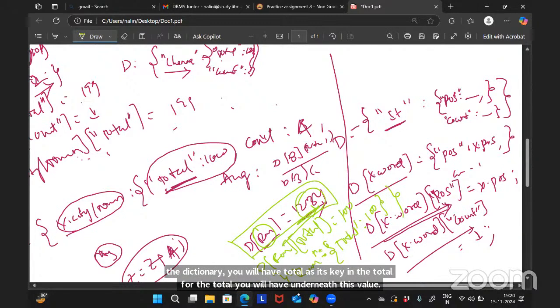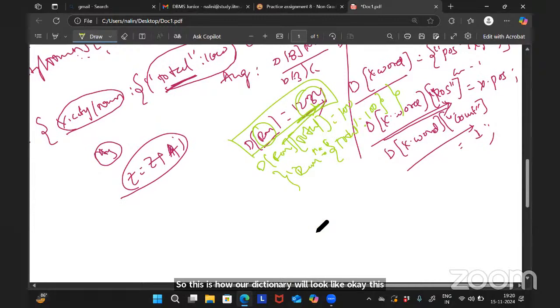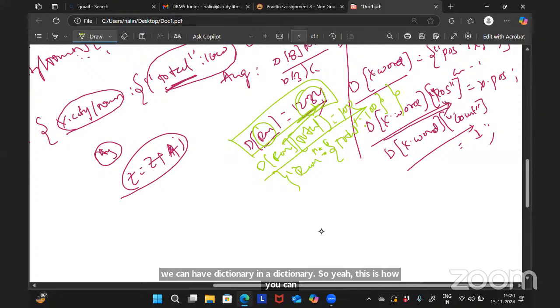Basically, we can have a dictionary within a dictionary, which is called nested. Yes, we can have a dictionary in a dictionary. So this is how you can add the values to your nested dictionary.